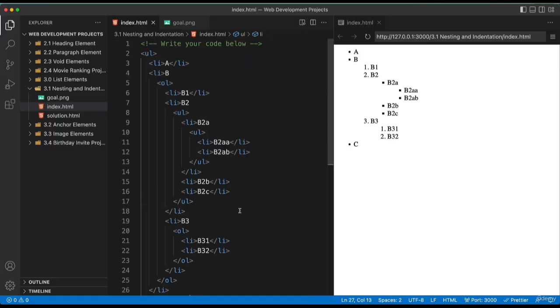So that's all for nesting and indentation. In the next lesson, we're going to learn about anchor elements. And we're going to start creating hyperlinks in our web pages.